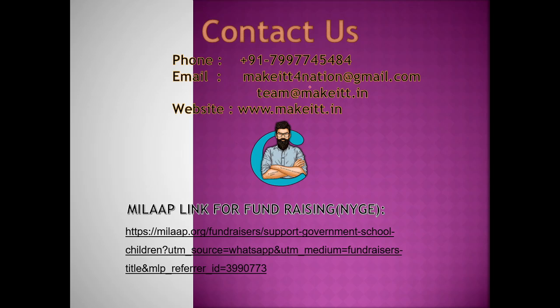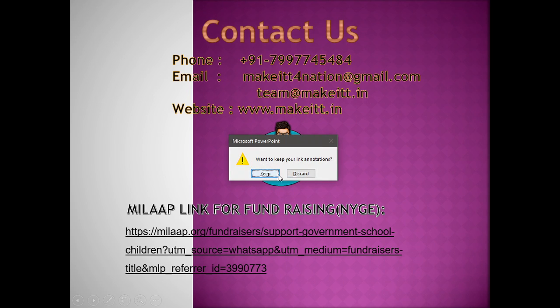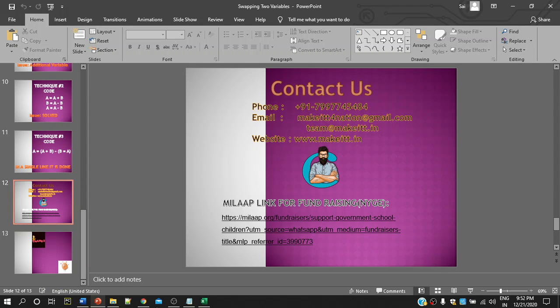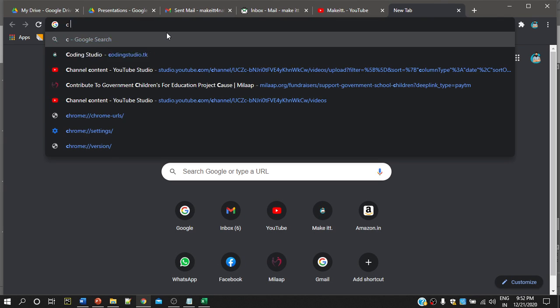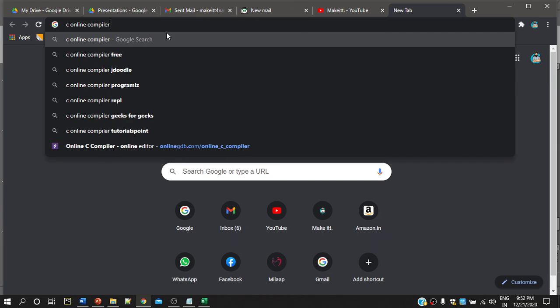And let me show you how this can be done using a programming language, linking the basic math with programming languages, such that programming languages are quite interesting for implementing this math. Let me clear whatever changes I have made here, like the highlighting and the example I have taken. Let me clear that and go to the browser and type something like C online compiler.